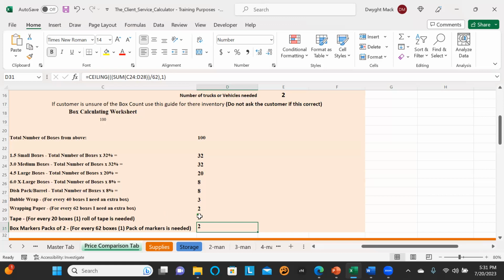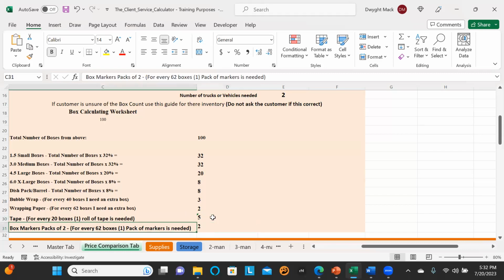So in this case, we needed two because we're over the 62 boxes. And then for tape, we use the tape gun with the extra tape. I think I did it in ones, so that's why it says 5. For every 20 boxes, you want one roll of tape, and it just depends on how heavy each person tapes. Again, you're going to find the right fit that works for you. I'm just giving you an idea.